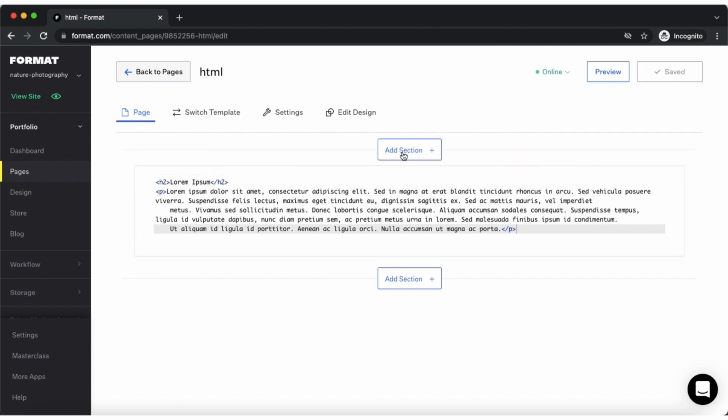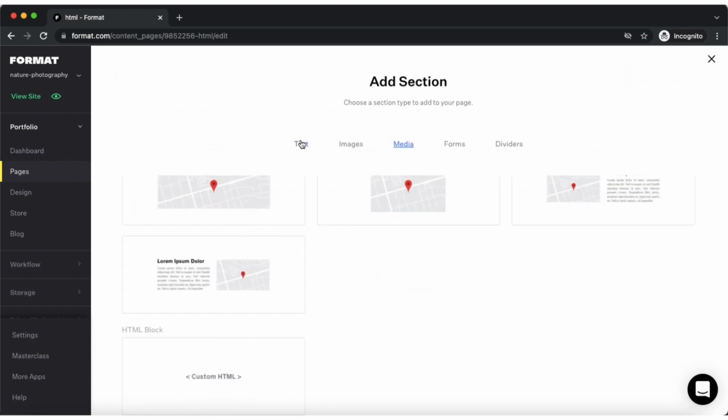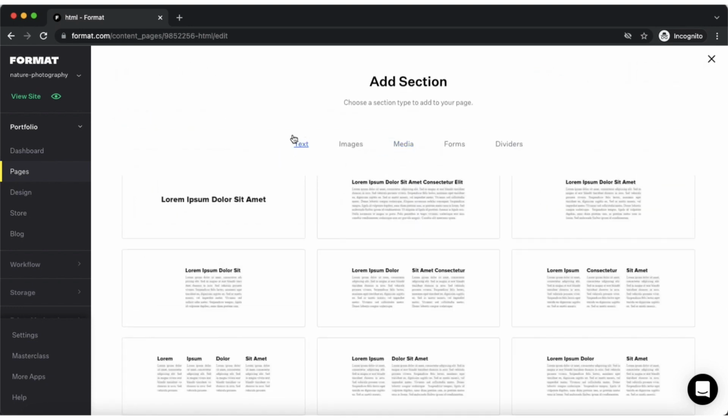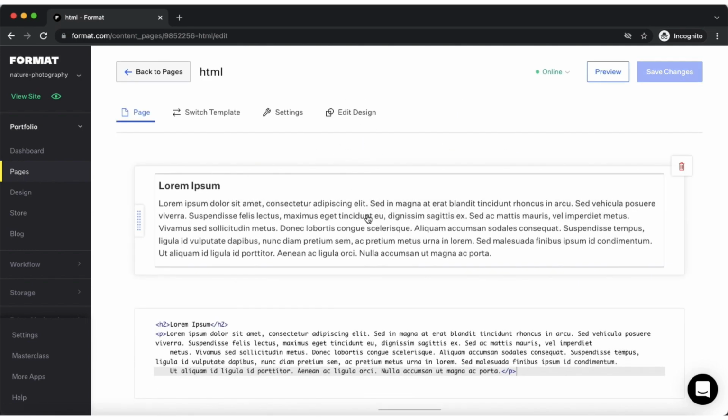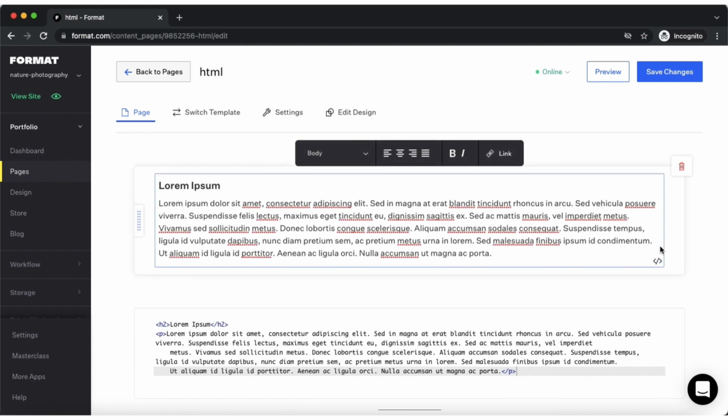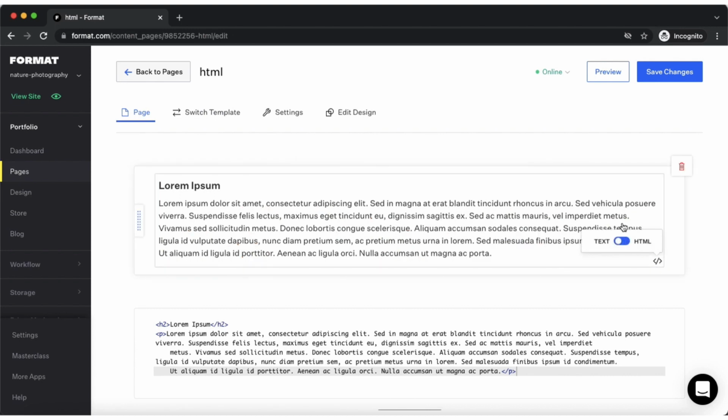If you wanted to convert a piece of text to an HTML block, you can add a piece of text or a piece of text accompanied by images from the Images tab here. Then tap anywhere within the text box to see this HTML symbol here in the lower right-hand side corner of the box. Tapping the symbol will reveal this toggle from where you can convert the text into HTML.